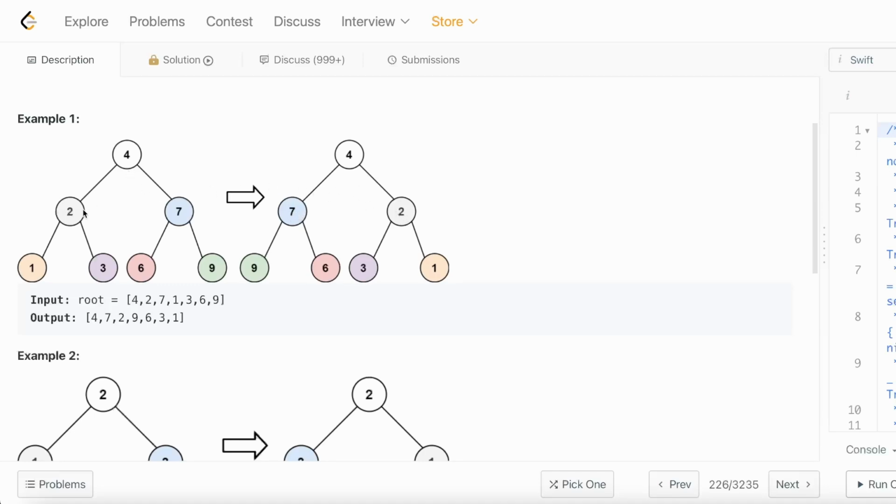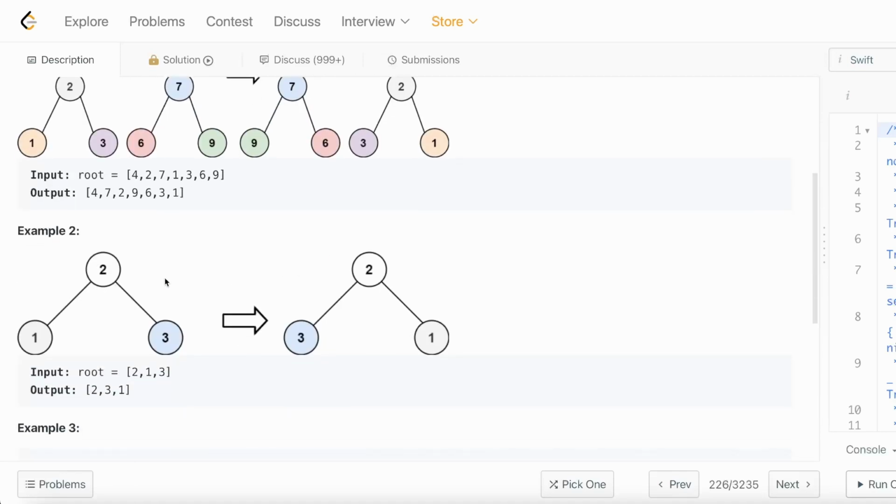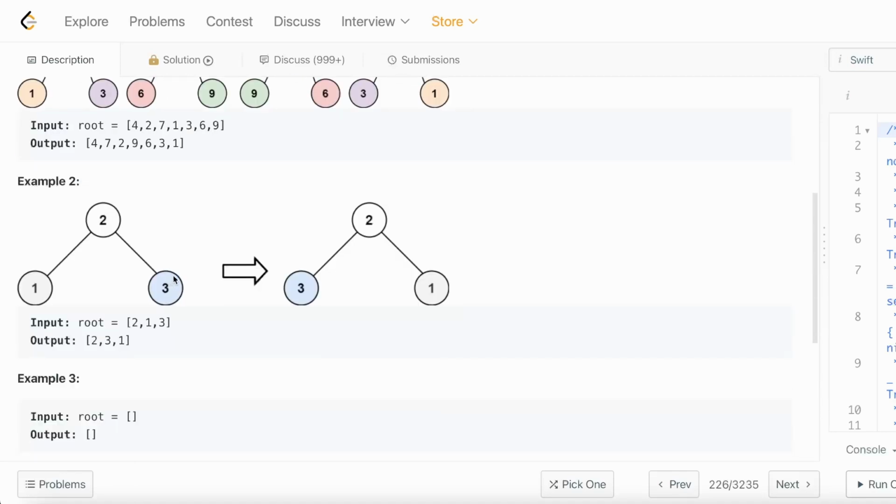And if we look down the tree, for example, originally the 2 had the 1 on the left and the 3 on the right, but if we look at the output, it's just the opposite. Now the 3 is on the left and the 1 is on the right, and same thing with the 7 node, right? You have the 6 on the left and the 9 on the right, and here you've got the 9 on the left and the 6 on the right. They have another example that basically showcases it in a much more distilled manner.